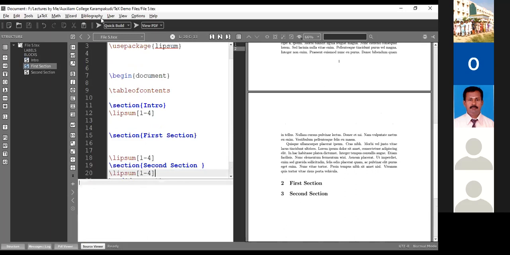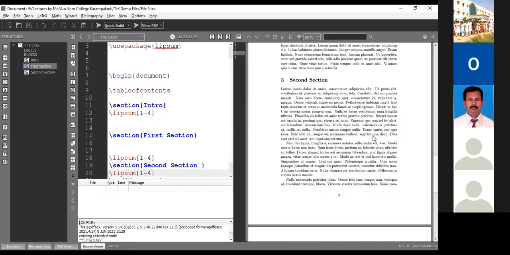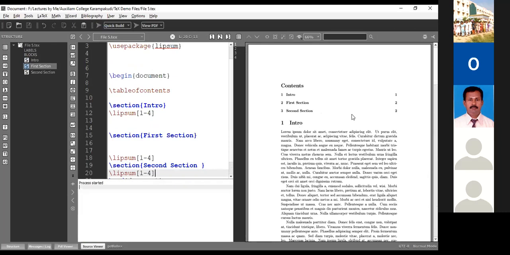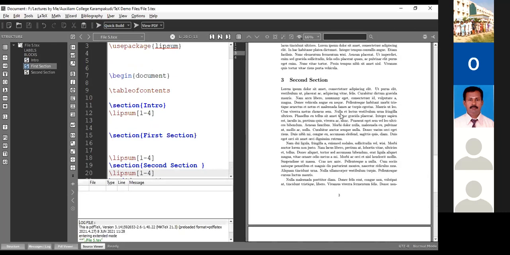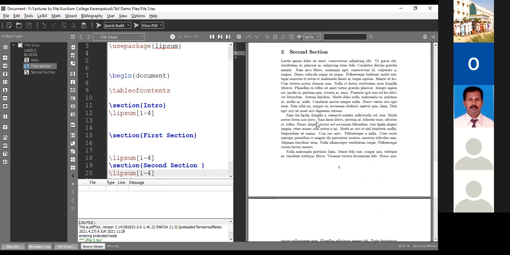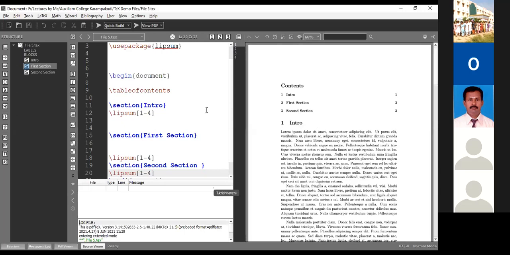Now I am going to run this file, just to see the page numbers, which are automatically taken over by the LaTeX editor. Just once again, I'm going to run this file. Yeah, 1, 2, 3. Intro appears on the first page, the first section appears on the second page, the second section appears on the third page. It's very easy. And then I'm going to add one more subsection here.